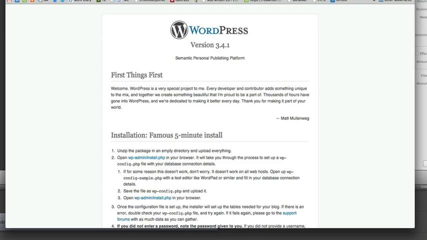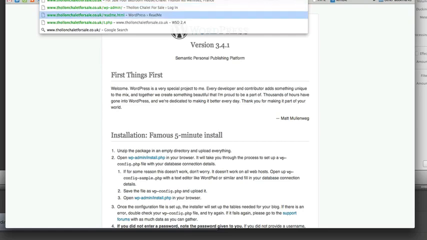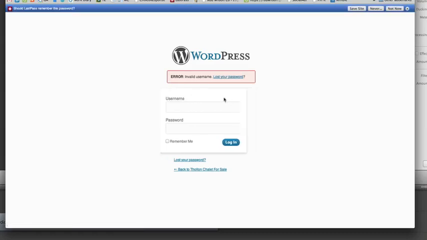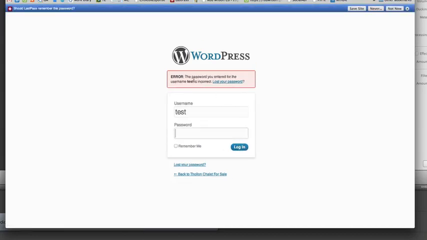So let's have a little look at something else that goes a little bit wrong with WordPress. If I go to the login page and I type in a username that doesn't exist and a password, any old password, try logging in, you'll see it says invalid username. Now if I try that again with a username that I know does exist and a random password, you can see it now tells me that the password is incorrect, but I now know there is a user called test.